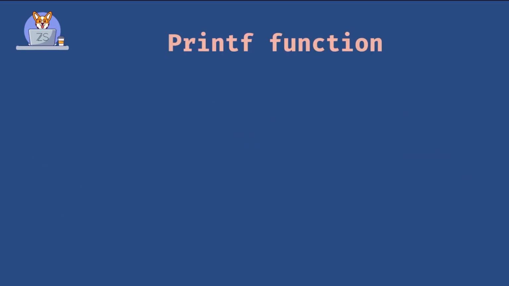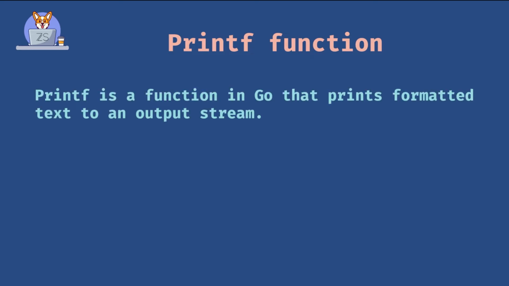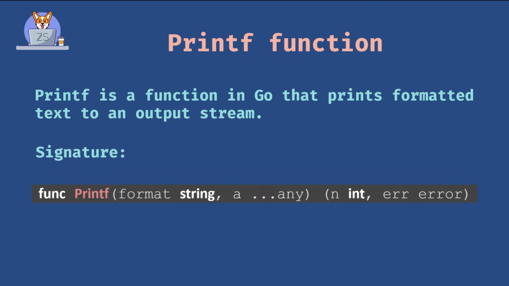Let's first check what the Printf function is and how to use it. In the previous video, we saw how to use the reflect package and its TypeOf function to check type. But today, we will see another way to check for type using the Printf function from the fmt package. Printf is a function in Go that prints formatted text to an output stream. The function has the following signature.